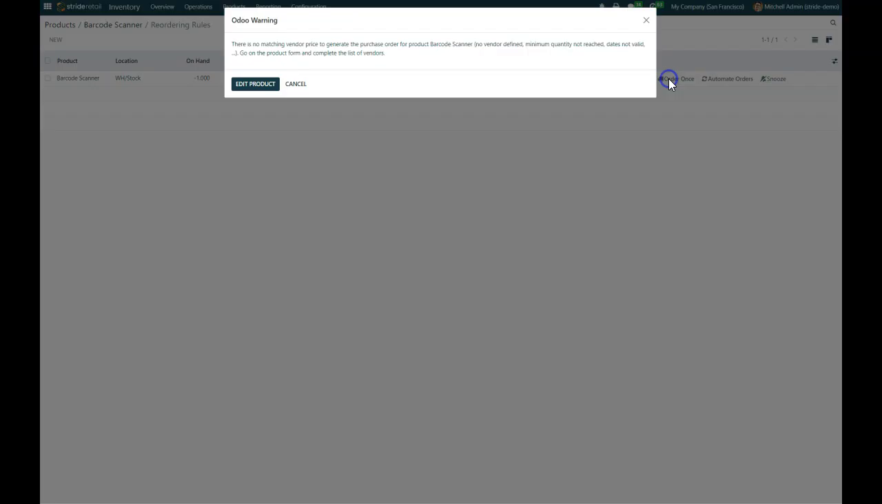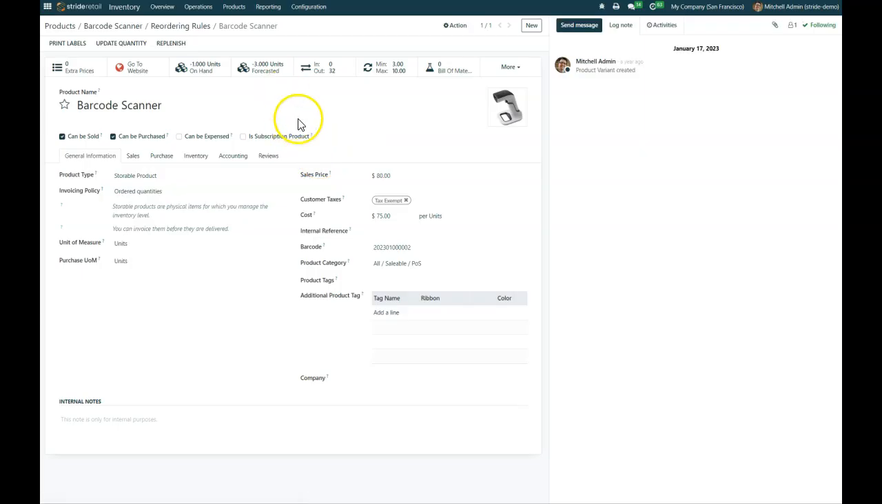So if I hit this order once button, there's going to be a notification that pops up, and it says, hey, this isn't going to go to any vendors. So we can't actually create this PO, because that's what we want to do, is create a purchase order. But I don't know where to put this, because I don't have an actual vendor that this comes from. So to do that, we need to go to the product. And the nice thing is this says, hey, we can edit the product right here. So we're going to go ahead and hit that, and it's going to take us back to the product card.